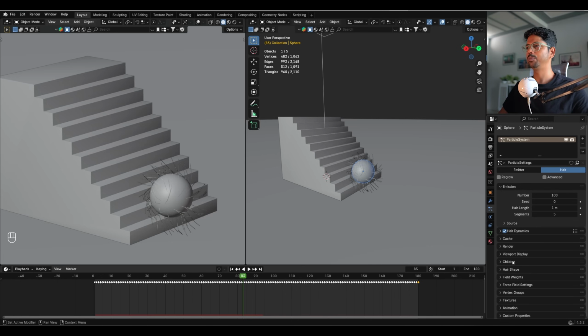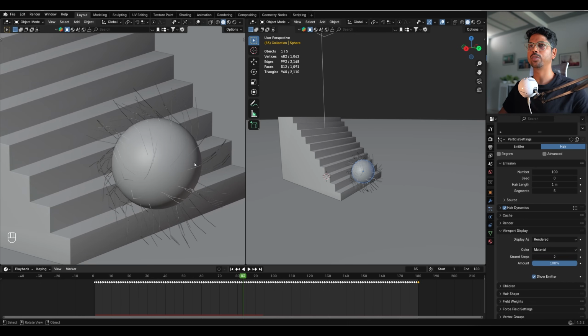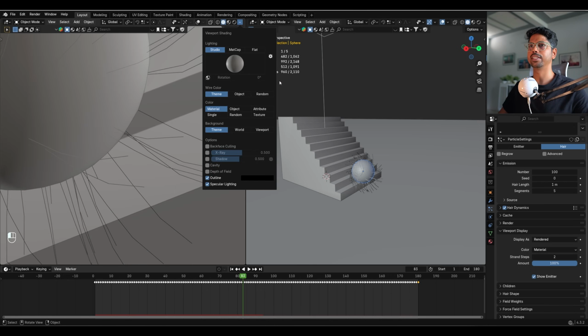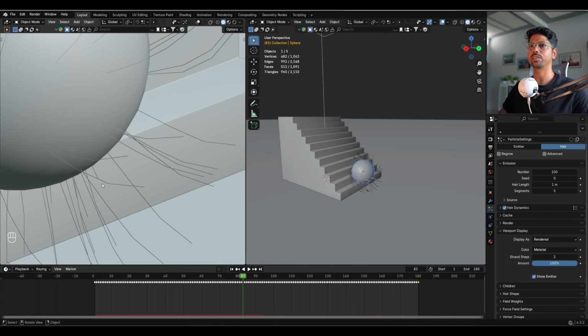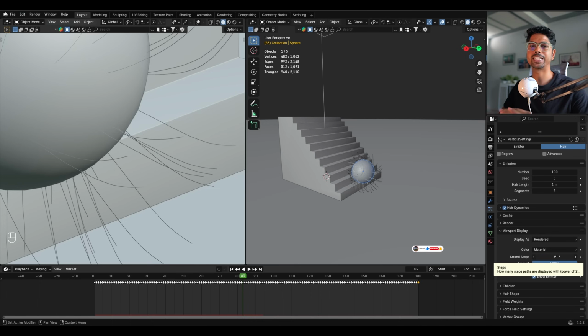Next I will go to the viewport display, and here is strand steps. If I zoom over here, you will notice all these edges, and if I increase this, you can see this is making it smooth. I hope this is clear to you. So for the viewport I will just go with 6, and if your viewport is slow, you can just keep this parameter low. And guys, make sure this is for viewport purposes.